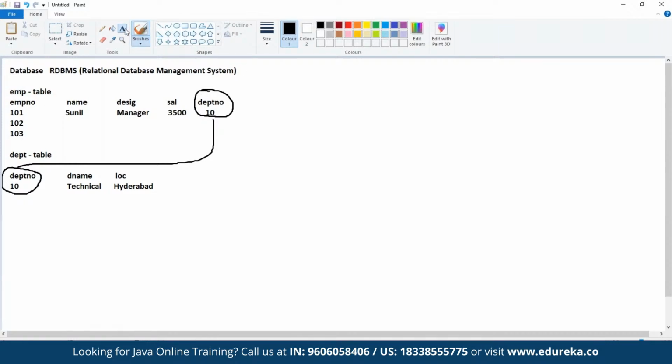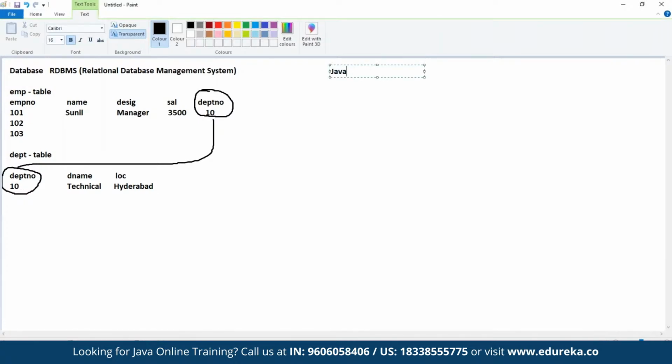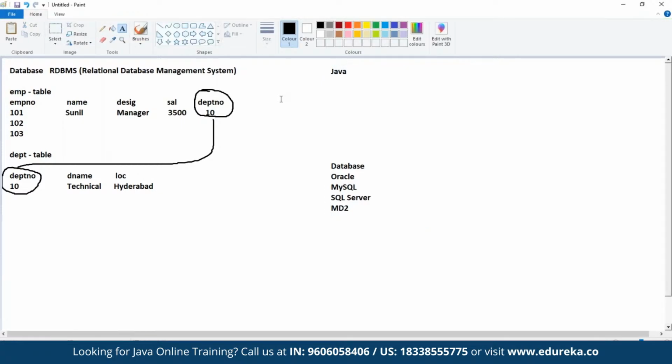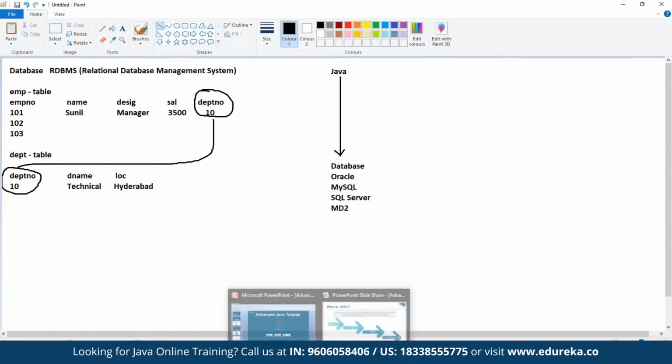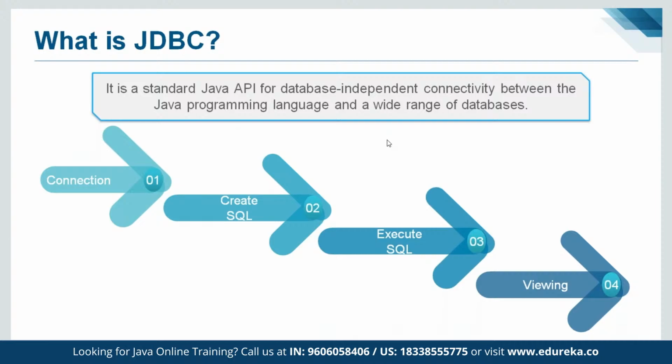So when we talk about the Java programming language, how can a Java program work with any of the databases? Database servers may be Oracle, MySQL, SQL Server, DB2, NoSQL database, anything. How can this Java program work with a database? That's what we talk about as JDBC. Java Database Connectivity is a Java technology using which we can say how our Java program can work with a database. It is a standard Java API for database independent connectivity between the Java programming language and a wide range of databases like Oracle, MySQL, SQL Server, all that.